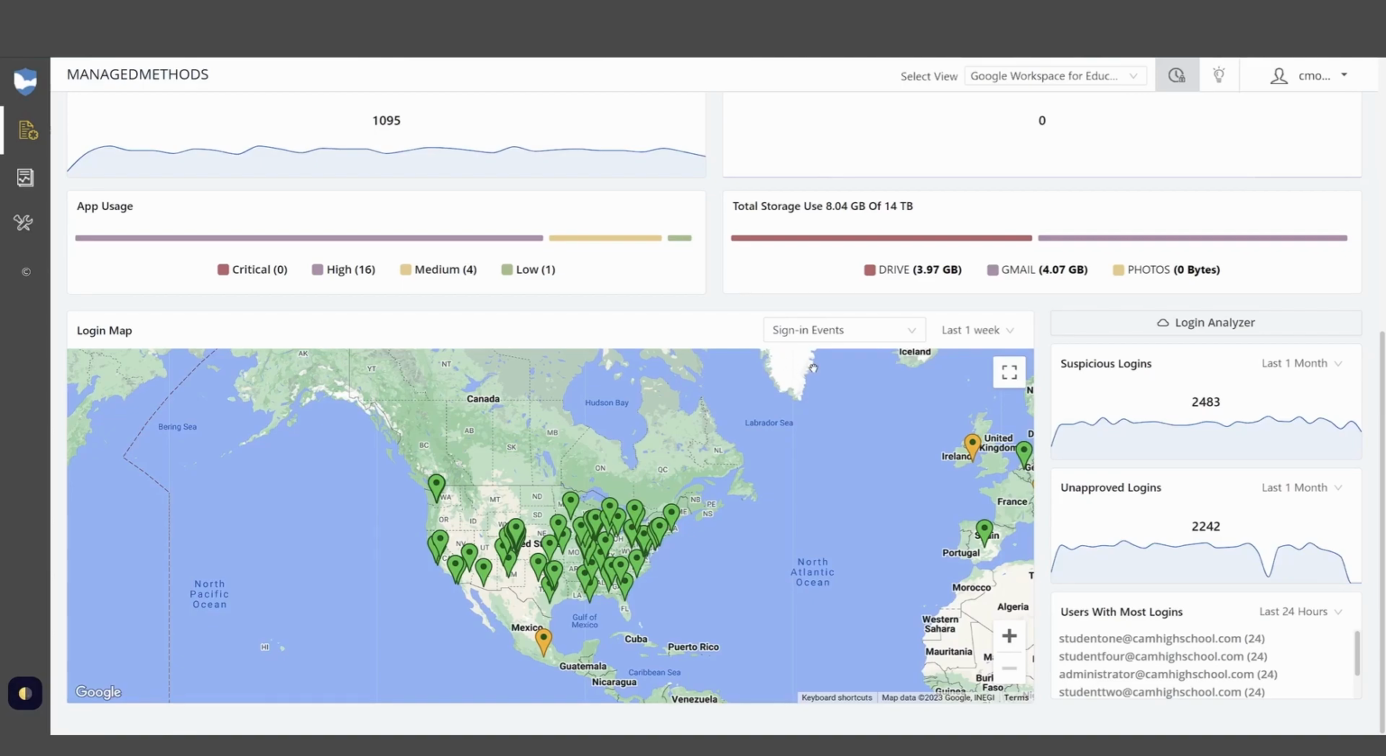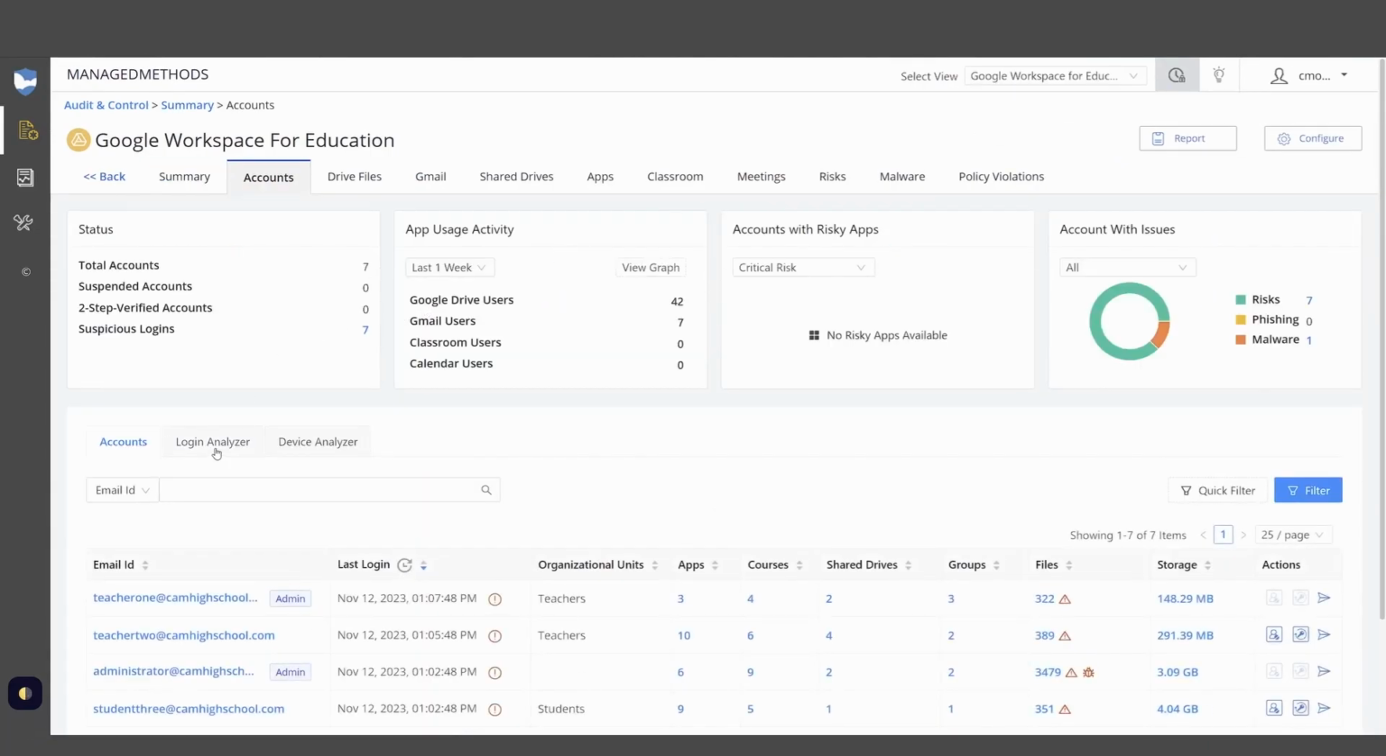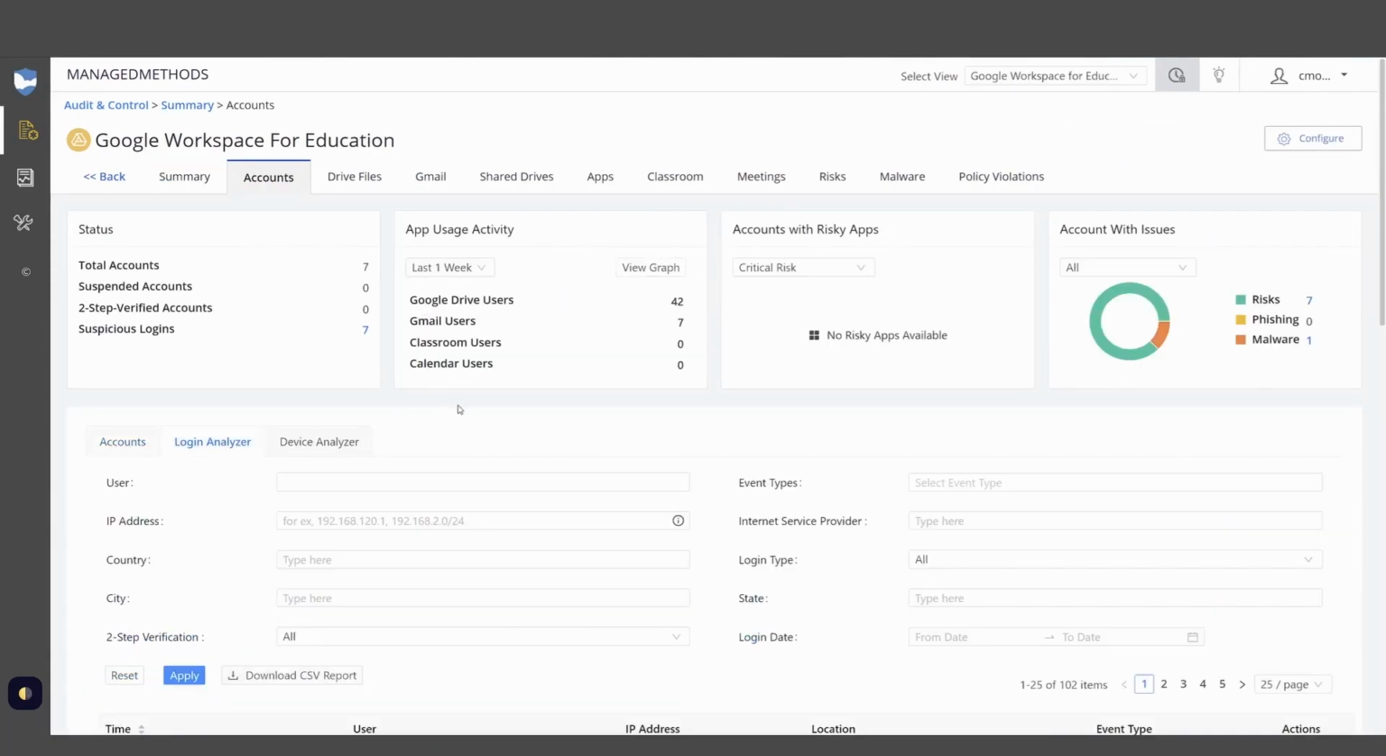Moving on from the login map here, there's the login analyzer, and that's a great way to do more of a deep dive into login activity. There's 2 ways to access this login analyzer, and it's going to pull this information through in more of a spreadsheet view here. So you can access the login analyzer via this button right here next to the login map, or you can go over to the accounts tab and come in and click on the login analyzer here.